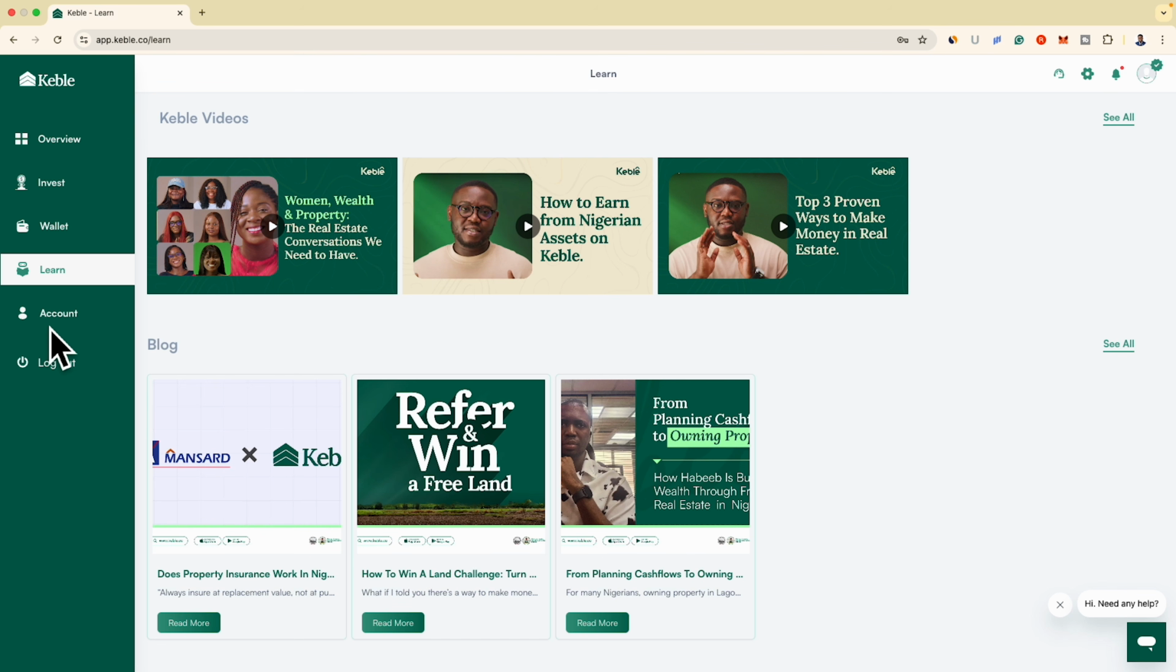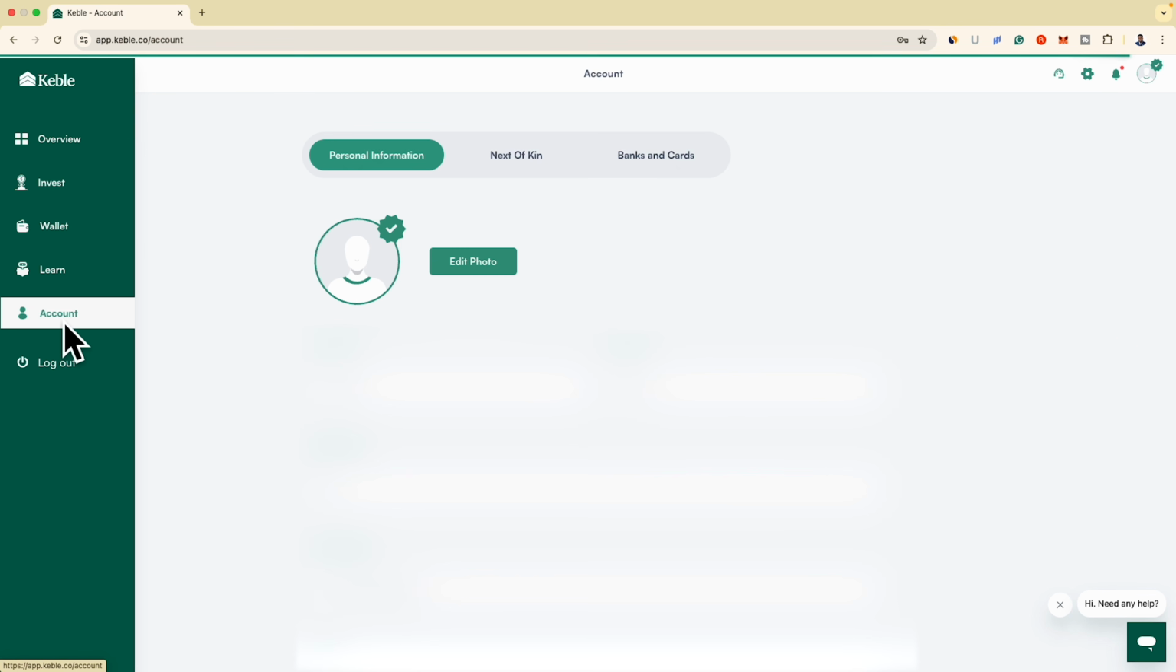And then you also have where you have your account details. Just click on account right here. This is where you can see your personal information. You can put in the information of your next of kin, and you can also put in the details of your banks and cards right there. I'll not be able to show you any of this information right here, but just know that this is where you can see your account details, like your personal information and so on. And then if you want to go ahead and log out, this is where you can click on log out.